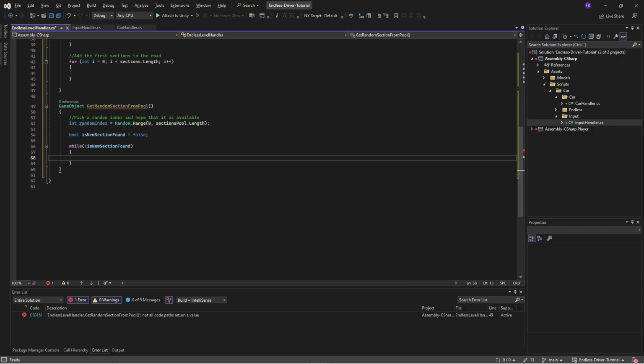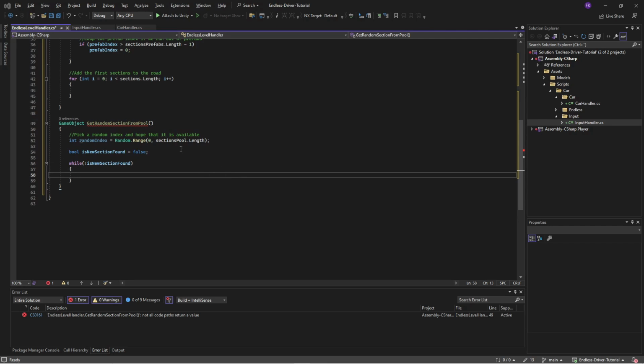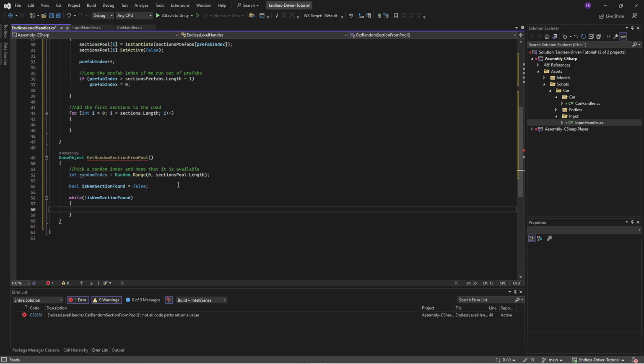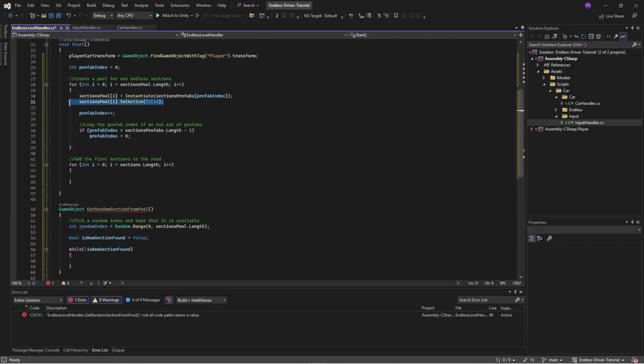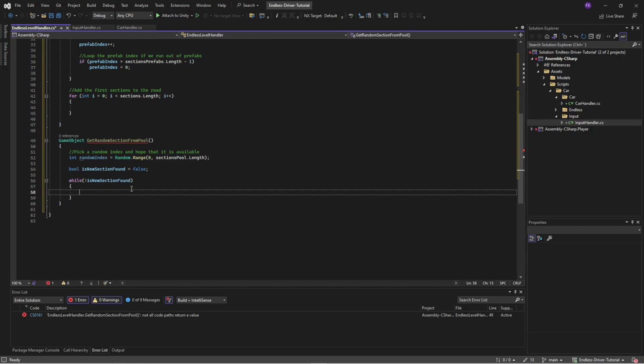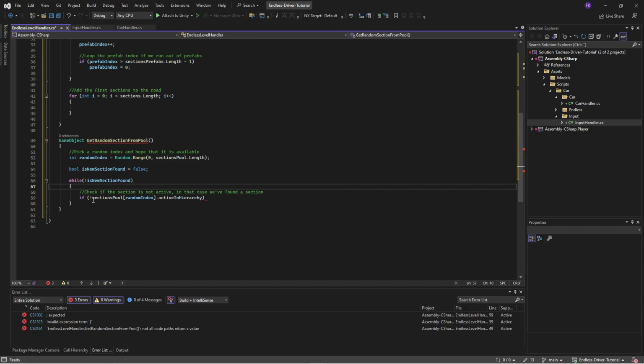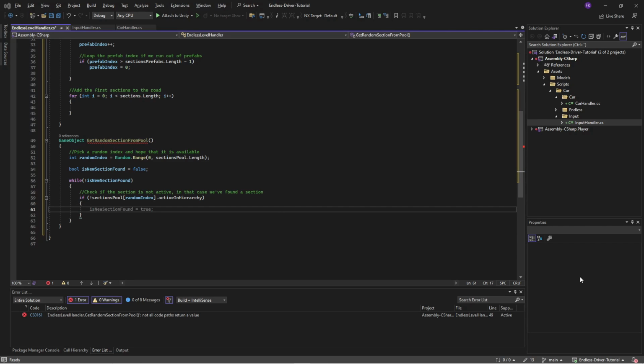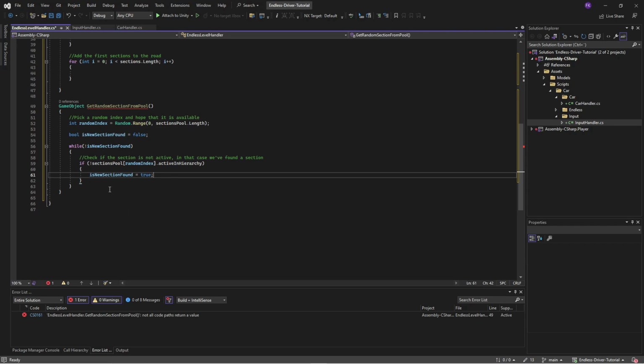And then, okay, the criteria for an object to be acceptable is that it needs to be not visible. So everything that we add in the pool to start is not visible. So we need to find an object here. So we will check the sections pool, the random index that we have. Is it active? If it's not active, then it means that we actually found our new section. So is new section found? We set that to true. If it's not, then we need to keep on looking.